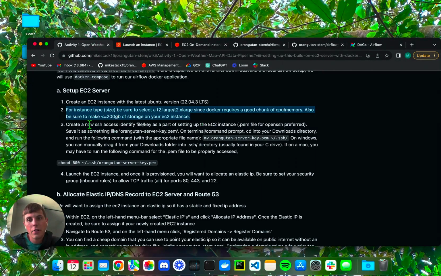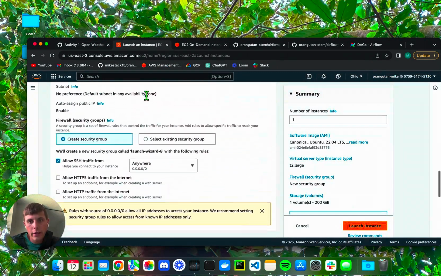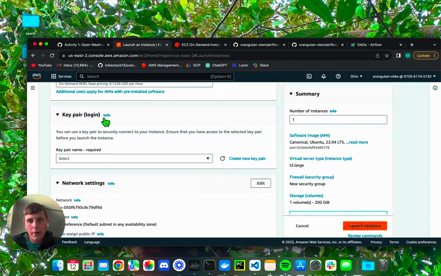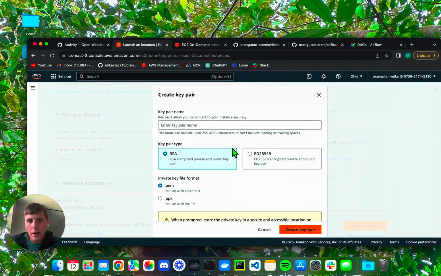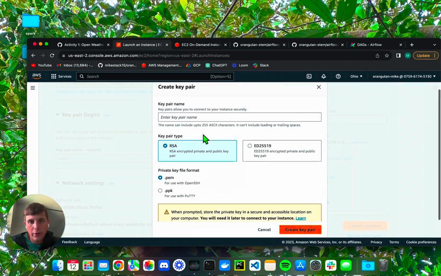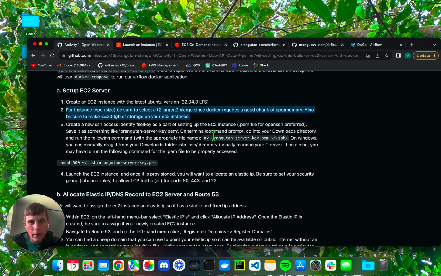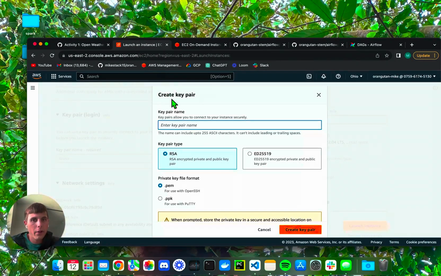And if we go back to the wiki here, let's see what else it has us do. We're going to want to create a new SSH access identity file key pair. To do that is fairly easy. We'll just go to this key pair setup right here, create a new key pair, and we're going to want to use the .pem for OpenSSH. It says to give a name like orangutan-server key. I'll just use the same one as the activity so I get to follow along just as the steps state.